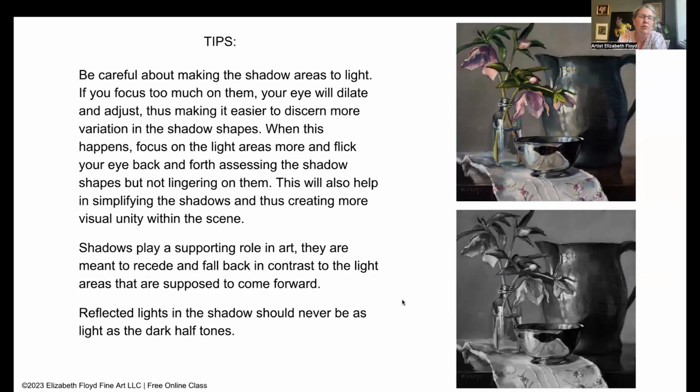Another tip, be careful about making the shadow areas too light. If you focus too much on them when you're painting, your eyes will dilate and adjust, thus making it easier to discern more variation in your shadow shapes. When this happens, focus on the light areas more and flick your eyes back and forth to assess the shadow shapes, but not lingering on those shadow shapes.